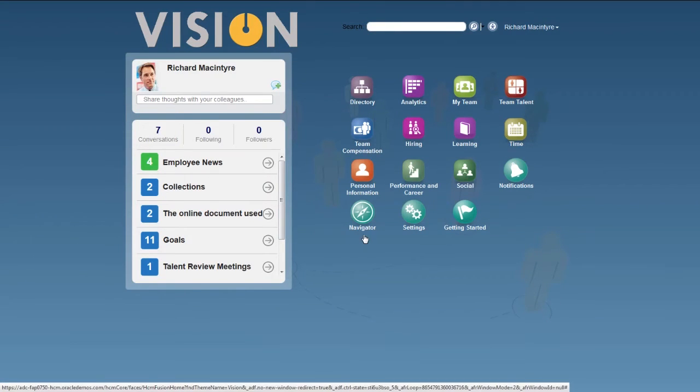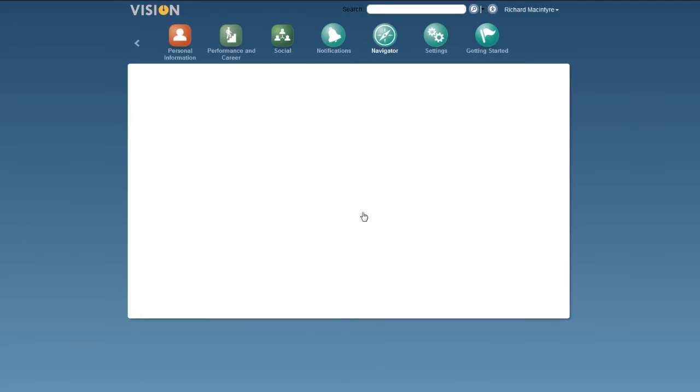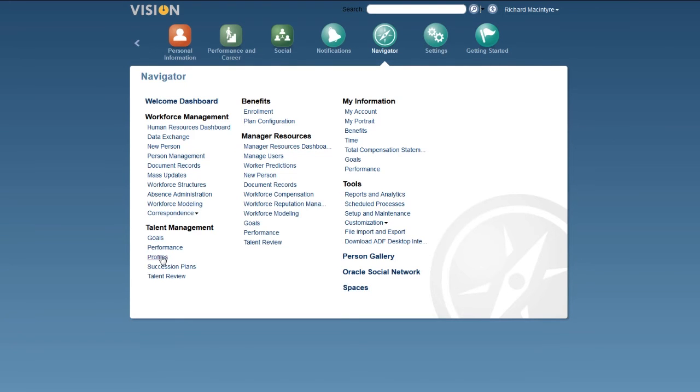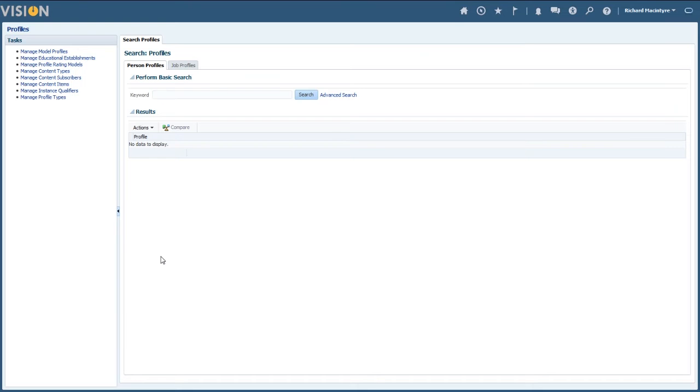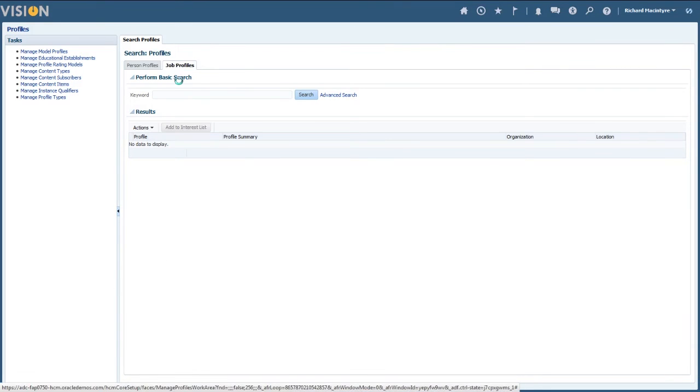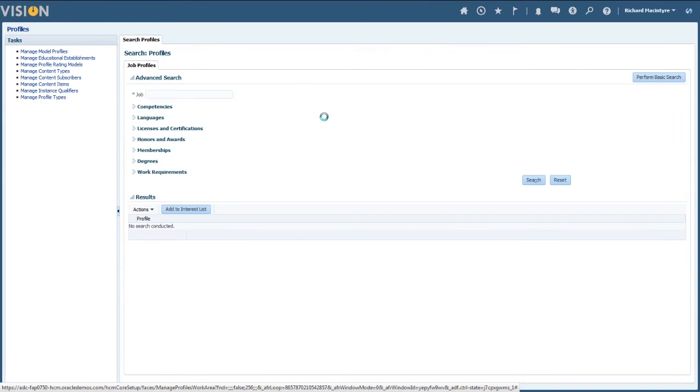We can see here, if I go to the navigator, that I'm able to go to the profiles relating to talent. If I choose the link to profiles, it will open up the page which will allow me to search for those key jobs that I want to flag as being critical. So I choose the job profiles, and then I can do perhaps a standard search or an advanced search for the jobs that I'm looking for.